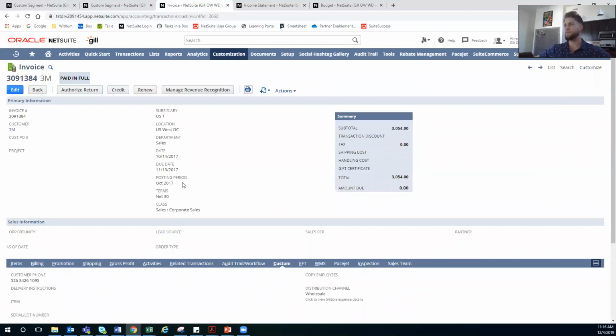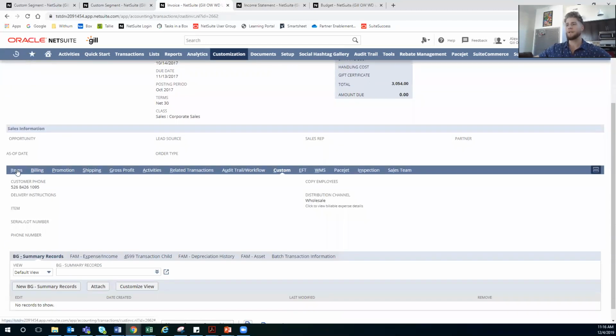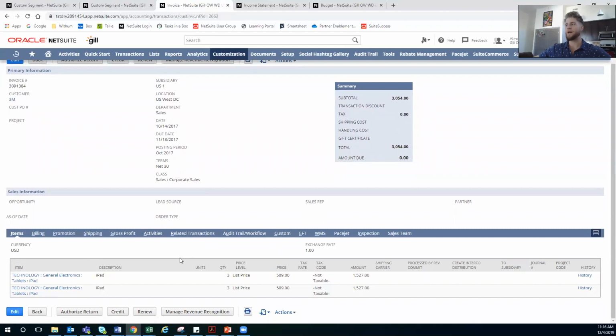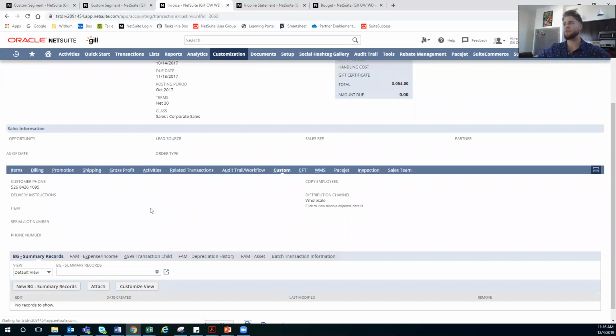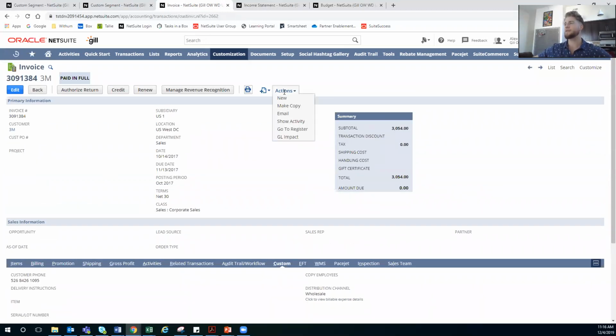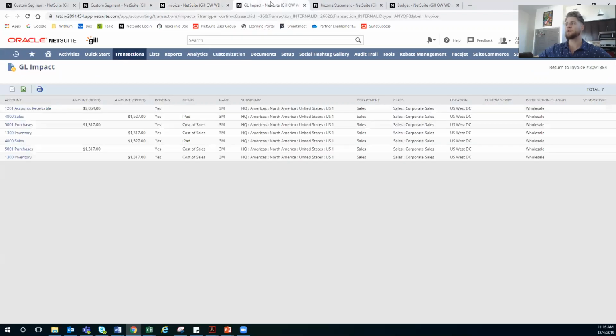the form. So here we can see we have a sales transaction. 3M was invoiced for 2 iPads, and they purchased them via wholesale distribution channel. So if we were to go to the GL impact now, since we checked this, because it's going to be GL impacting, we will notice that here we can see on the GL impact that it is tagged along with the department, sales, class, corporate sales, location. We can see it right here.